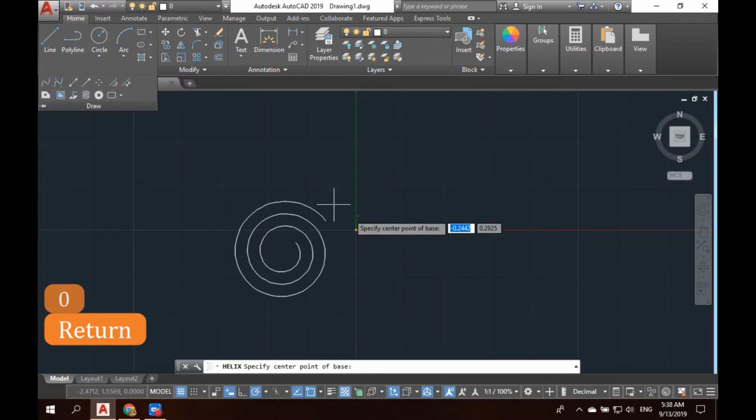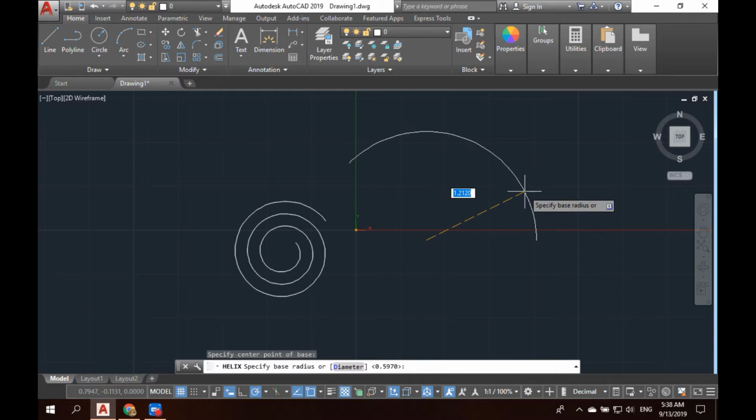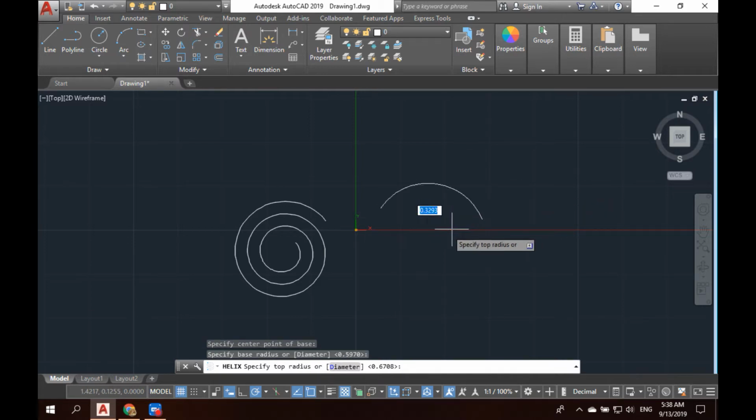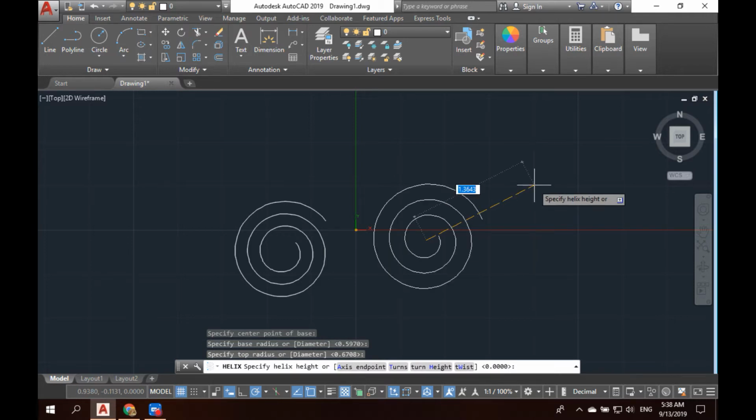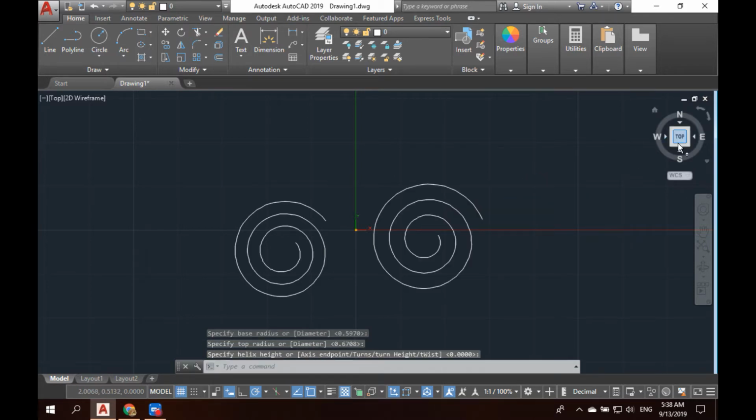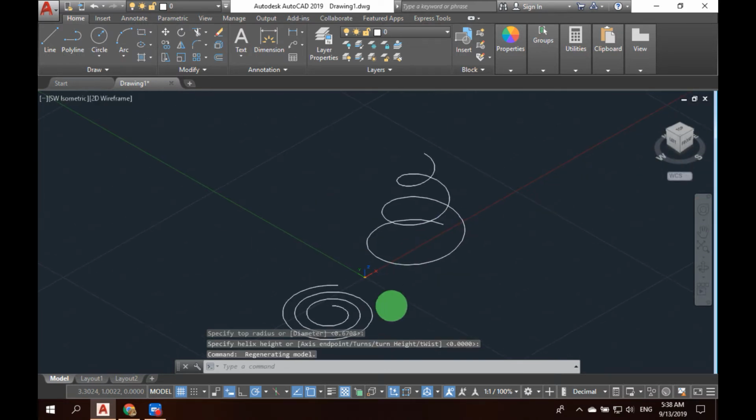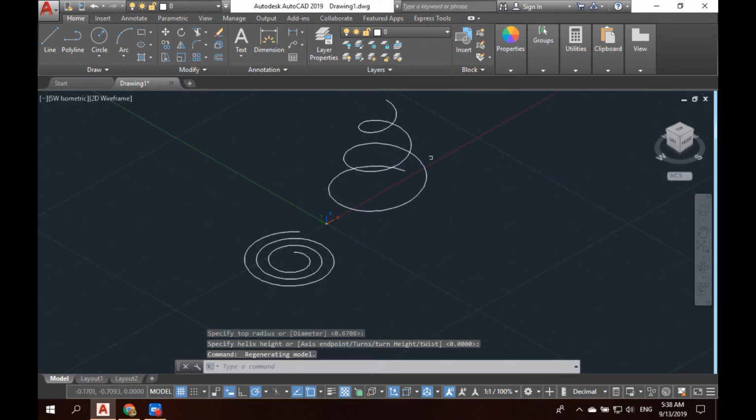I'm going to go over and click again. I'm going to specify the radius of the base, then the radius of the top, then the height, then I'm going to flip it to the 3D and you can see the difference between them. This is a 3D object and this is the 2D object on the plane.